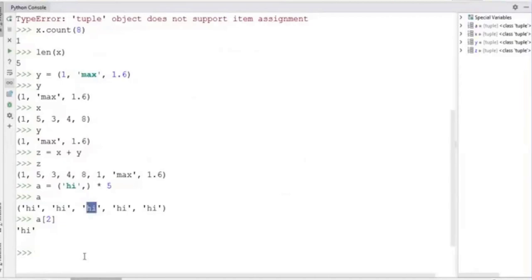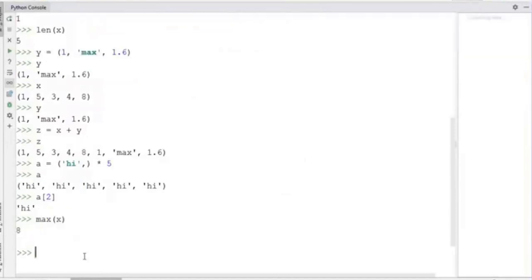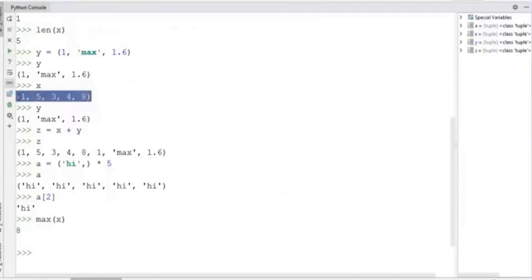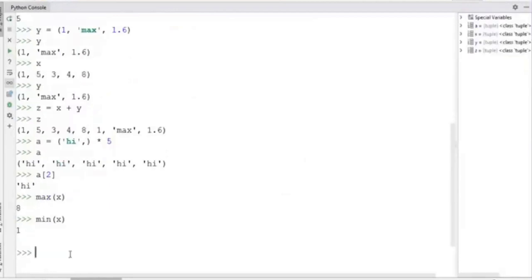You can also use the built-in function max to get the maximum value from a tuple. So max, and we pass the name of the tuple, that is x. So 8, because in x the maximum value is 8. You can see here in x the maximum value is 8. We can also get the minimum value. So with the min function, we pass x and it gives you the minimum value stored inside the tuple.